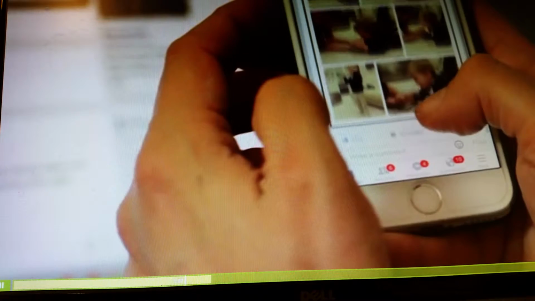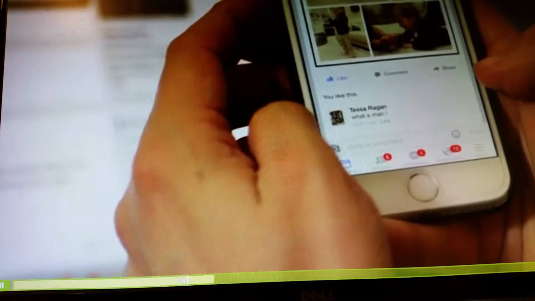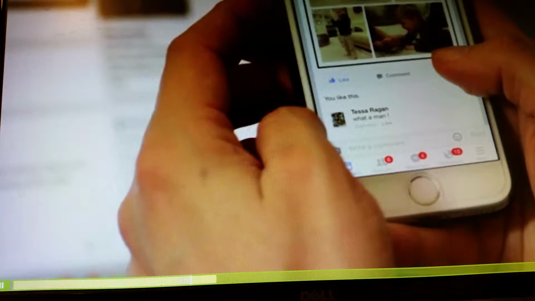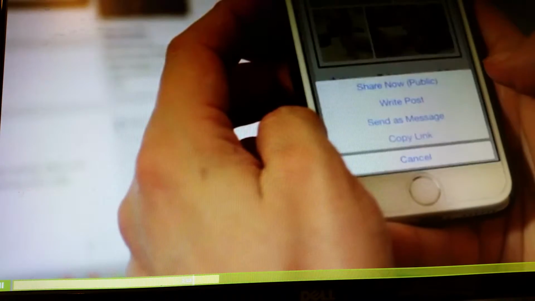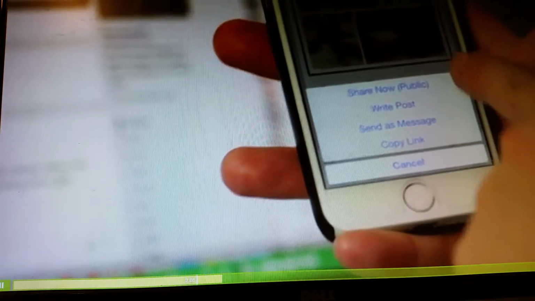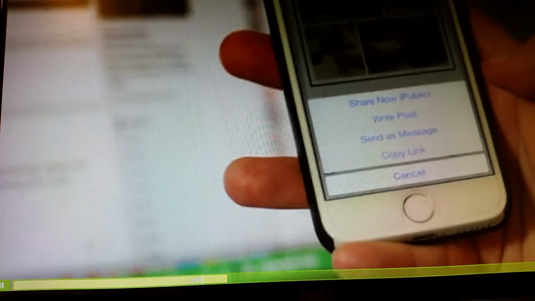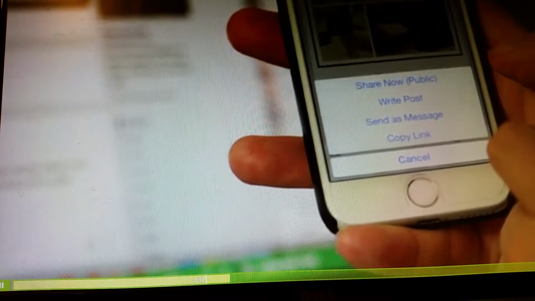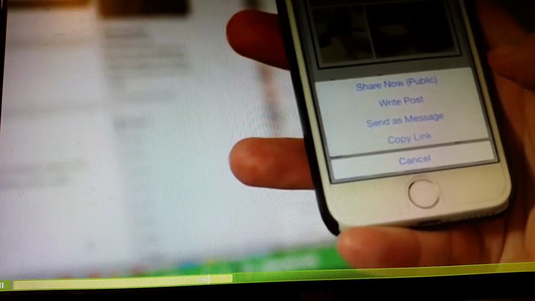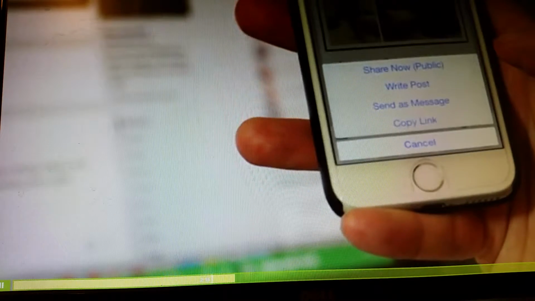But let's say that I think this is such an amazing photo that I'd want to share it. So I go over to the share button here, and when I share that, now it's giving me a couple of options. So if I start at the bottom, that's copy link. Copy link, what that's going to let me do is, let's say I want to copy that, and then I could post that to Twitter.